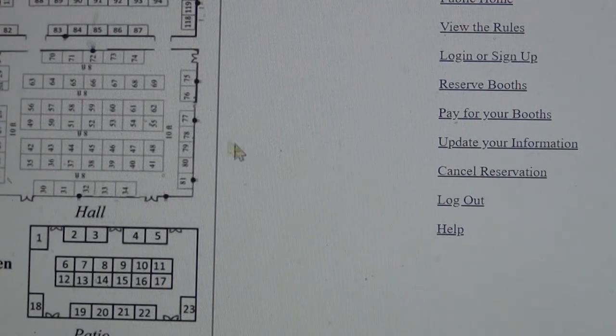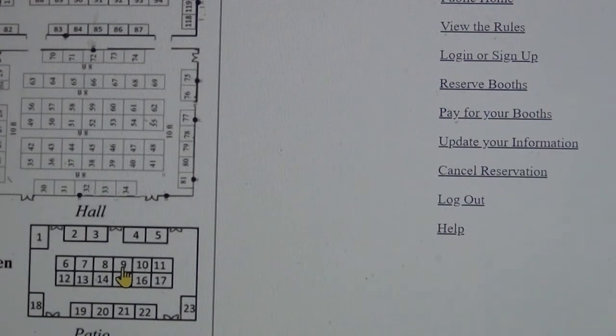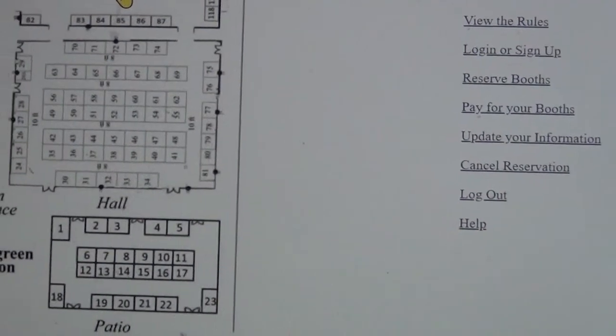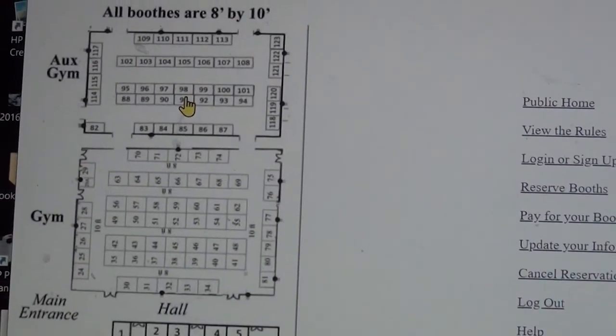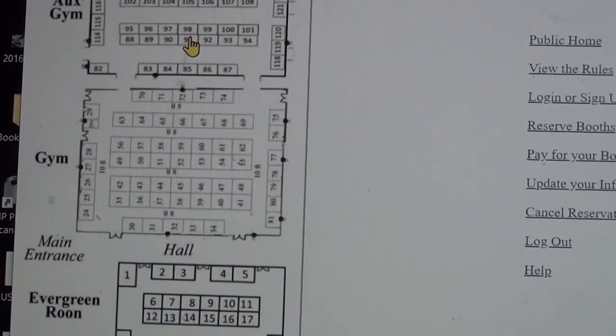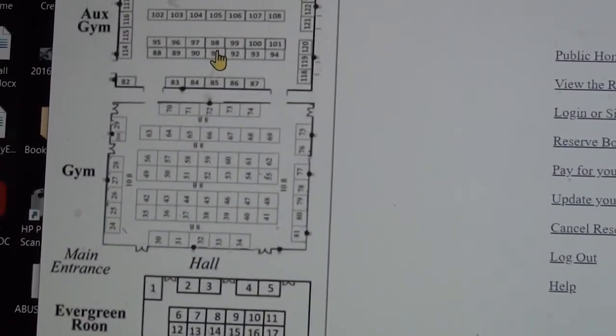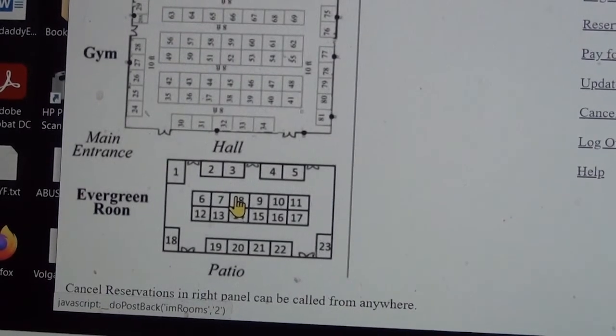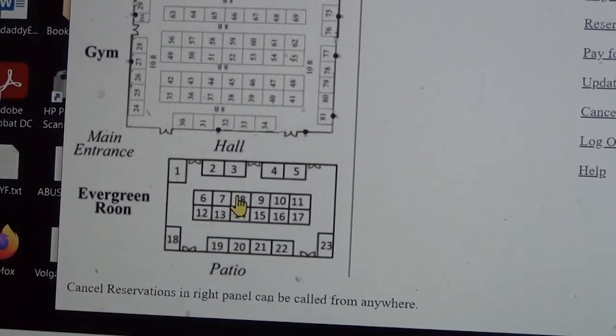On the left you see an image of the layout of the rec center. The bottom is the evergreen room, the main gym, the auxiliary gym. Whatever room you want is the room you're going to click. We will click the evergreen room.